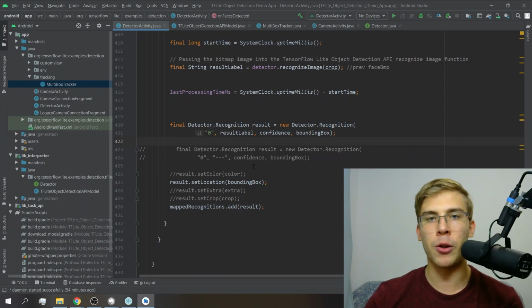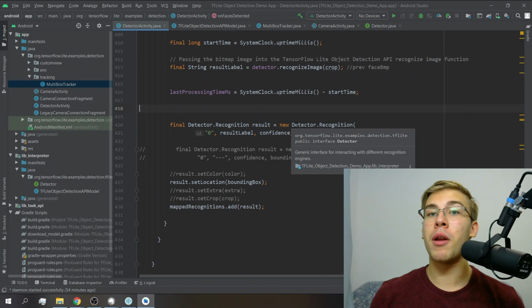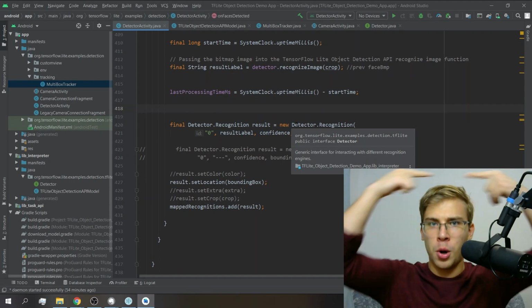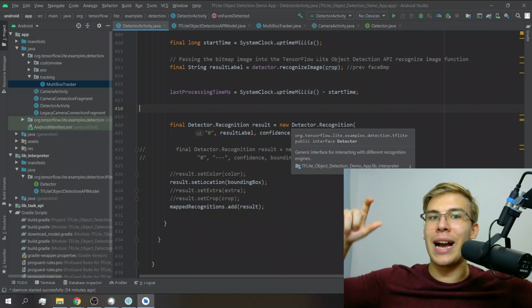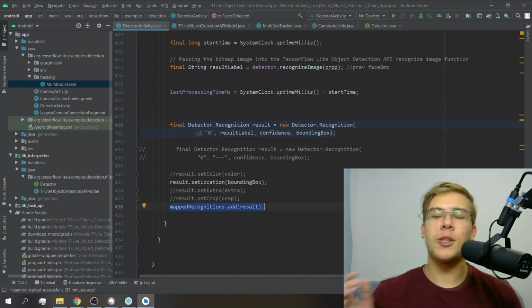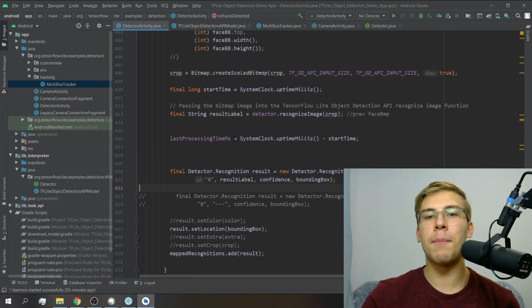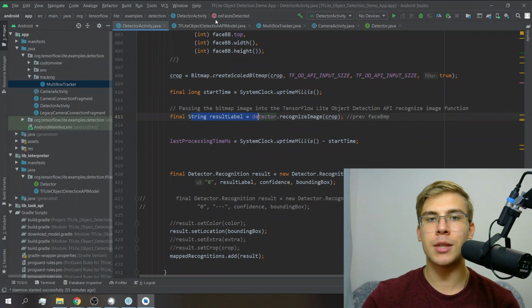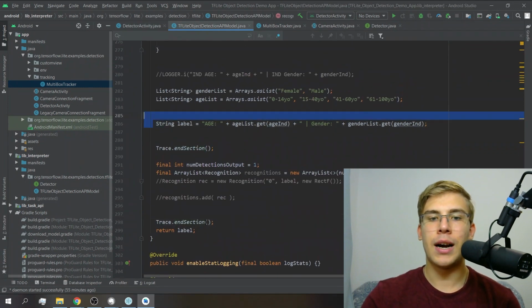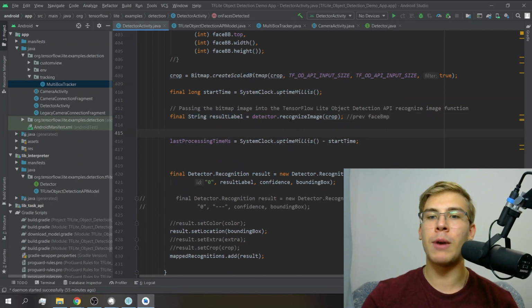So let's follow the labels, I guess. First, to pass our data, our label and bounding box coordinates, because that's all we need. We need to know where to draw the bounding box and what to draw on top of that bounding box, in terms of the age and gender. So we create this detector recognition result. The important part that we pass in this result is the result label, which, remember, is the string of text that we formatted here that has been outputted by the recognize image function.